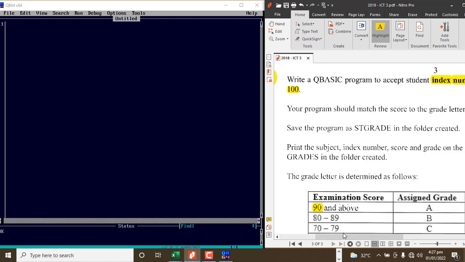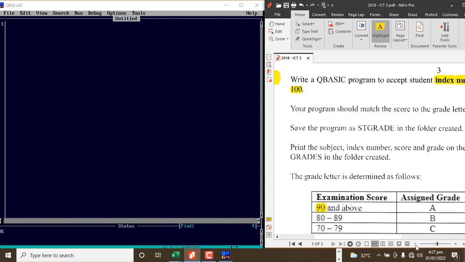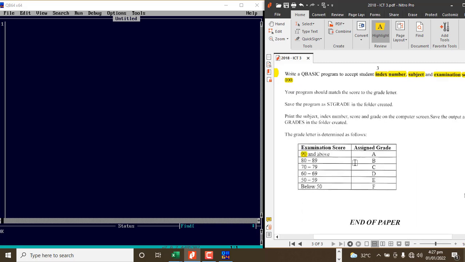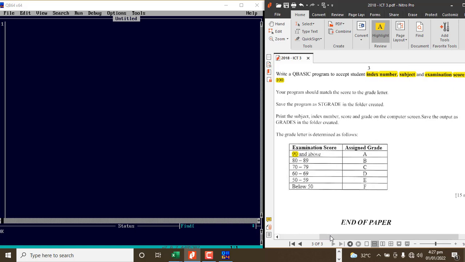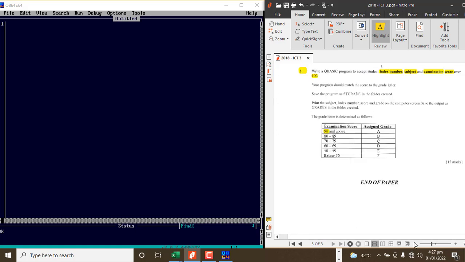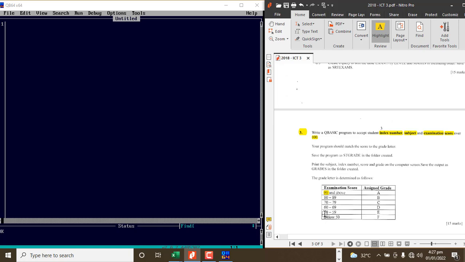Rather go this way. Now let me reduce the zooming. Good. So I think we can appreciate this better. I think this one is not bad. We can reduce it a bit further. Good.